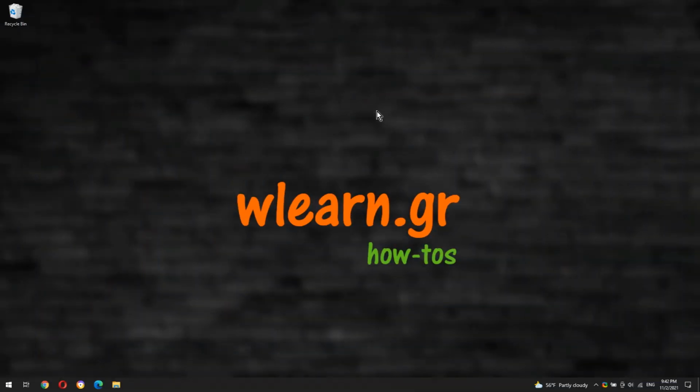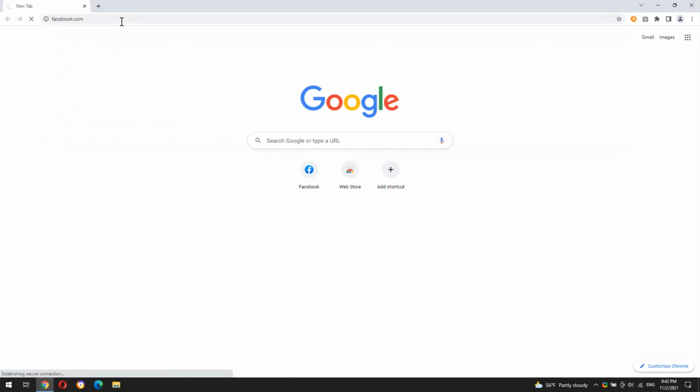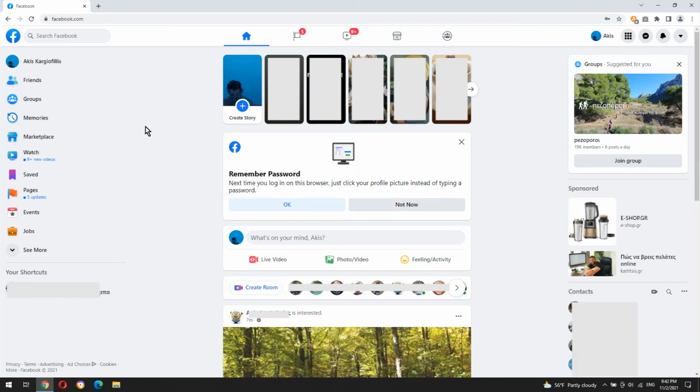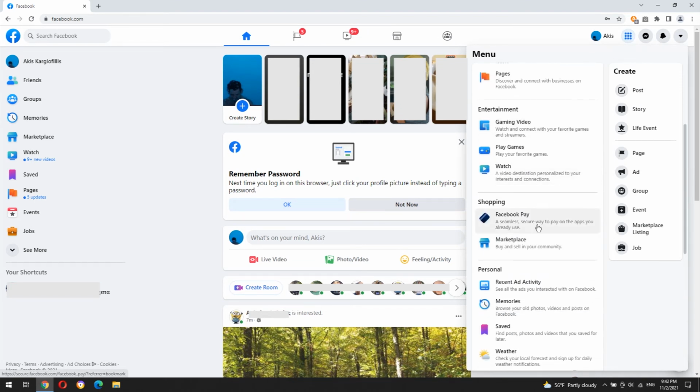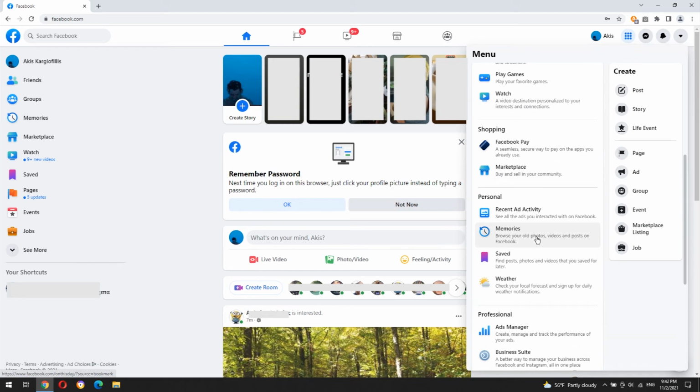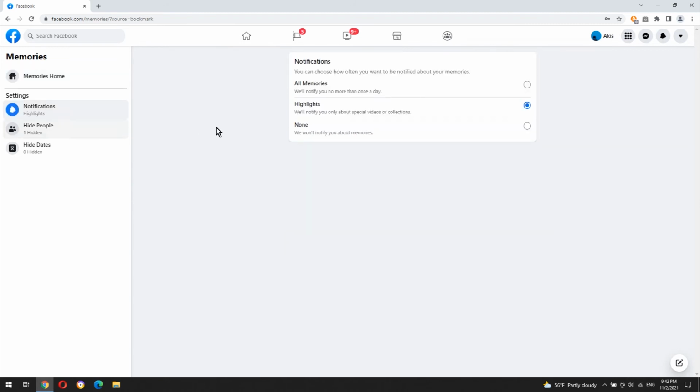Let's see how you can find memories settings when you are on a PC. Click Menu button. Click Memories. Here you can find all of the memories settings.